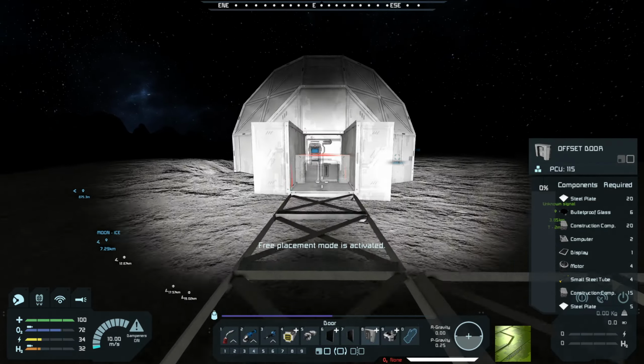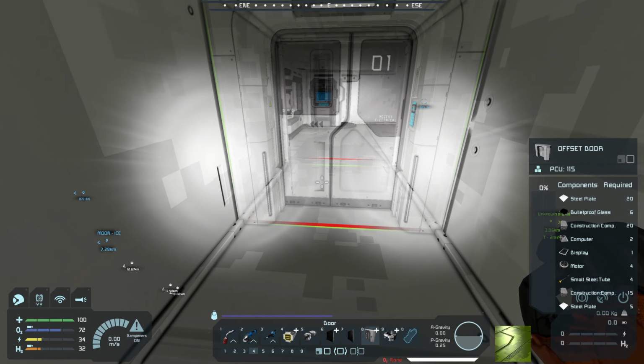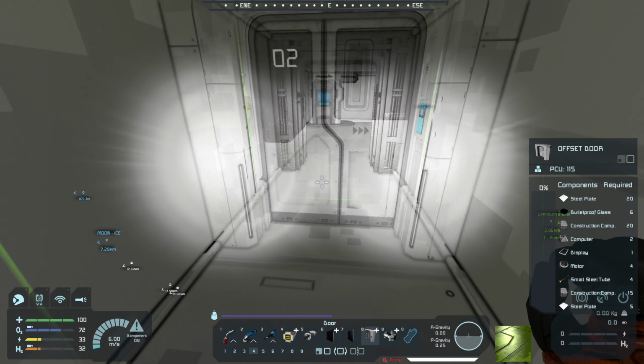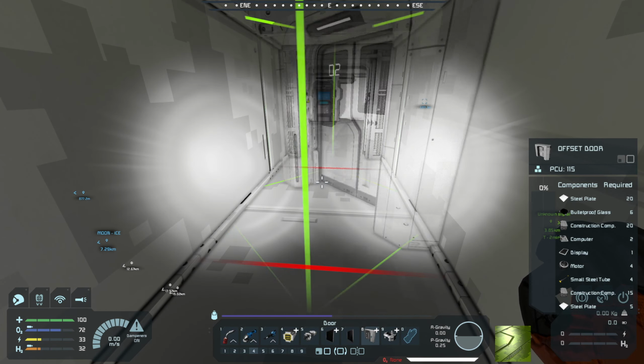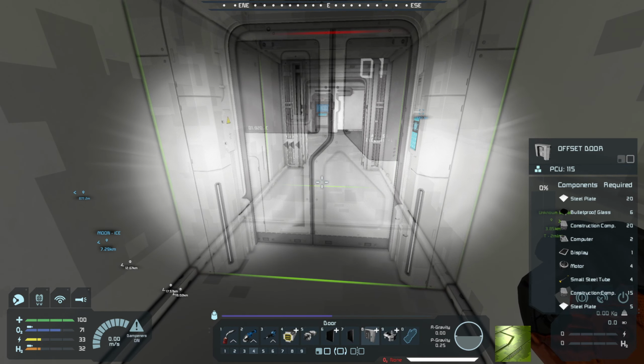All right, so we're just gonna put all this stuff into production and come over here and build two offset doors. I want one offset door to be there. And I want the other offset door to be here.